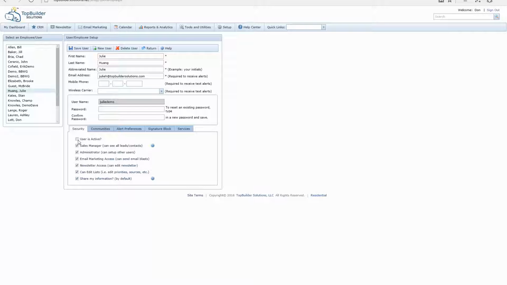This is a way that if someone leaves the company, rather than deleting them, which is something you never want to do, we would never want to take a user out of Top Builder Solutions. We merely want to make them deactive. And that way, later on, if we run an aging report from a period of time they were still with the company, we'd like for their information to show up on that report. So we're going to leave Julie in the system here, but we're going to take her out as an active user because she's not an employee any longer.